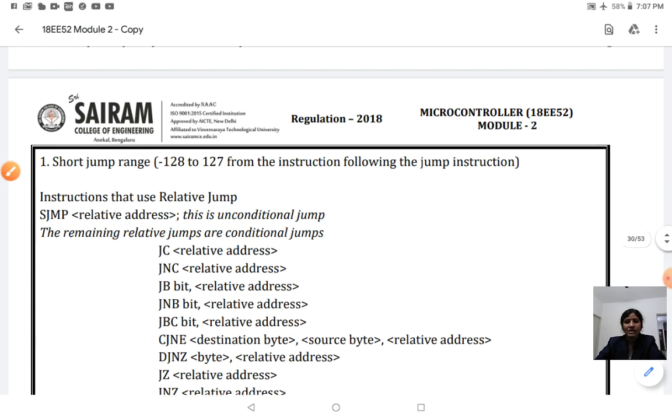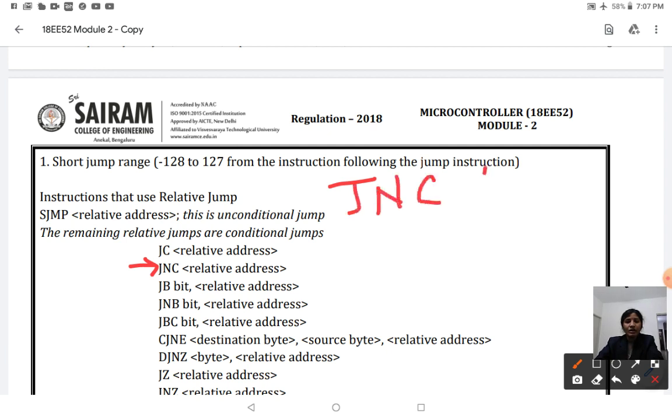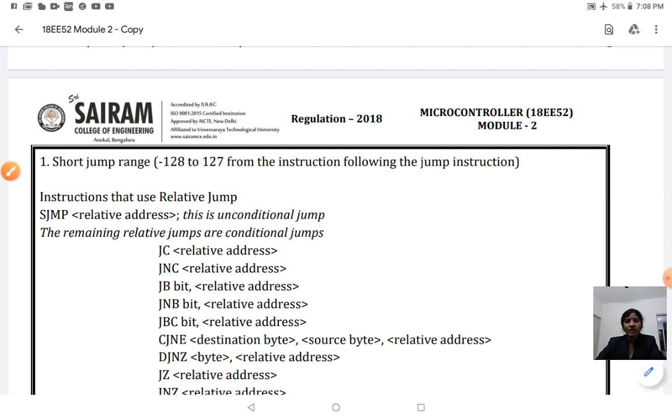Second one, JNC. JNC means jump on no carry. So if you use JNC loop 1, here also if your carry bit is 0, that is, if you don't get any carry after the addition operation, this is utilized mainly when you are using arithmetic instructions. So in this instruction, if your carry is not set, then it goes to loop 1, else it follows the next instruction.